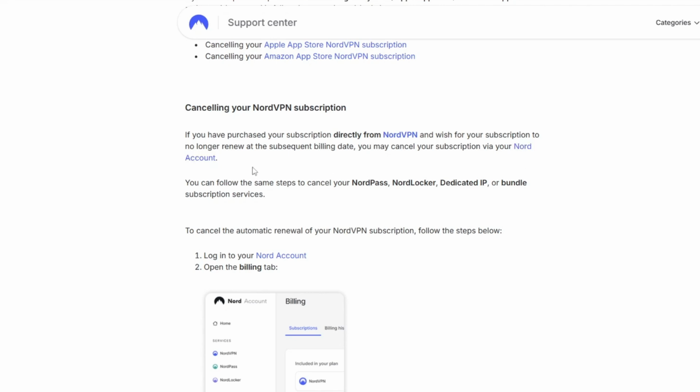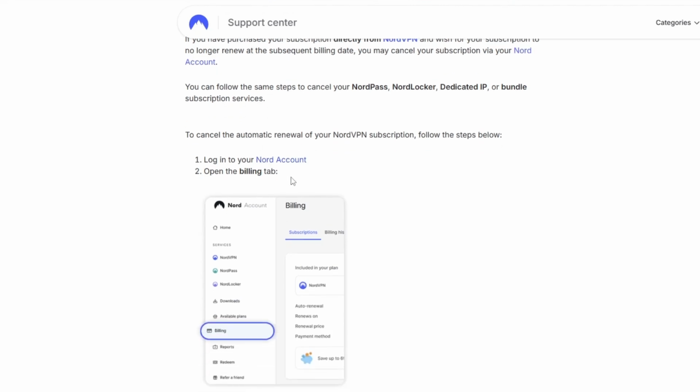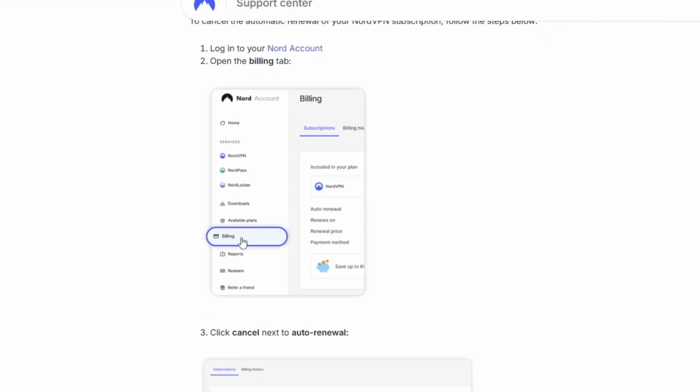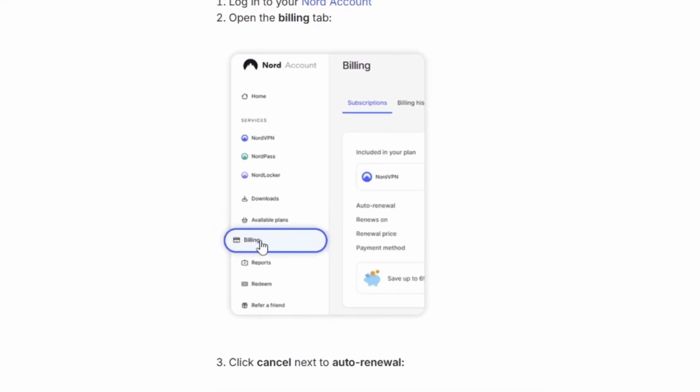Here is how. First, open a browser and go to the NordVPN website. Log in with your email and password. Once you are inside your Nord account, click on the Billing tab on the left side of the screen.